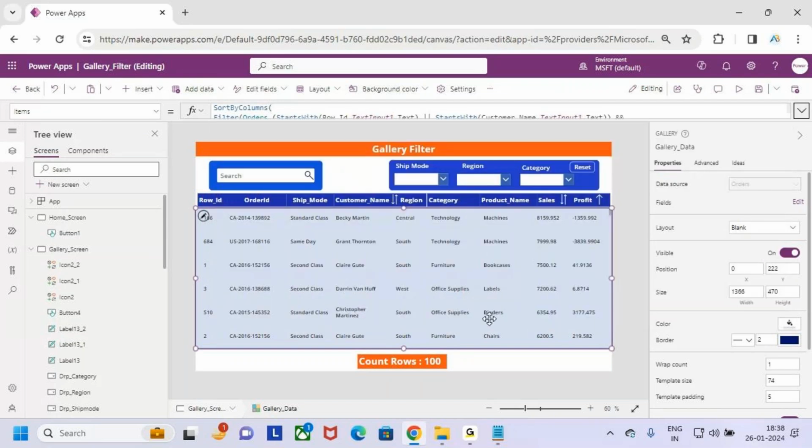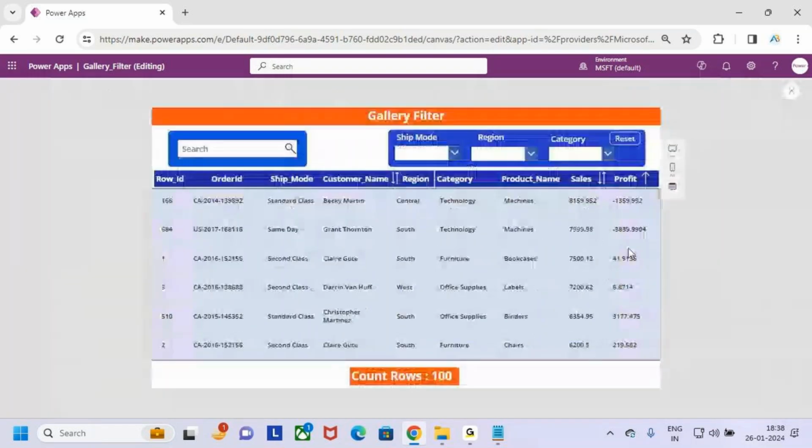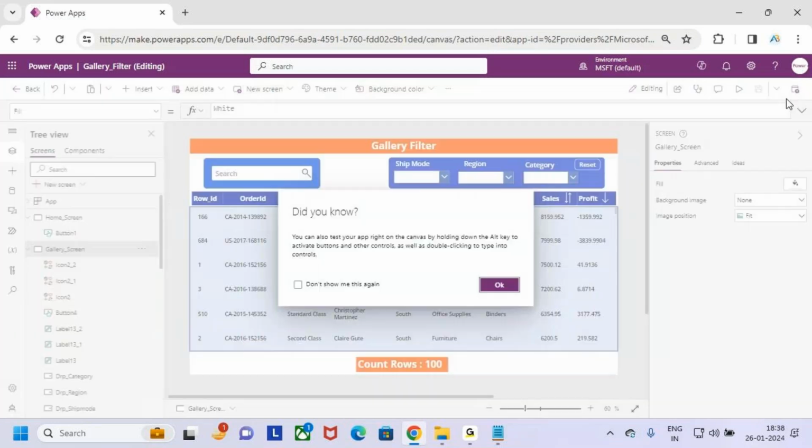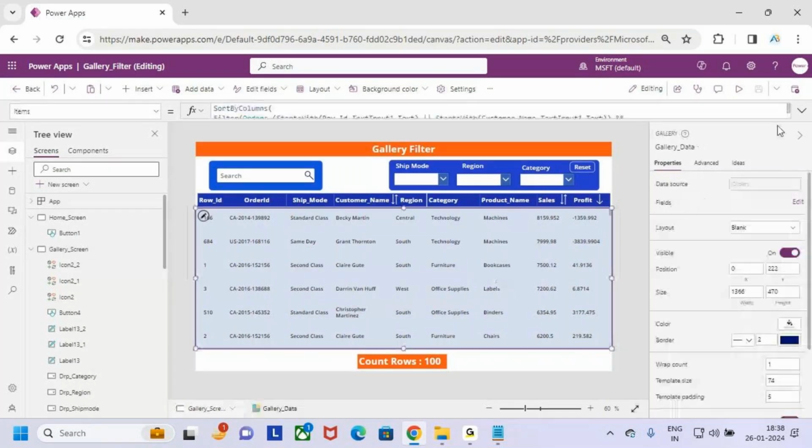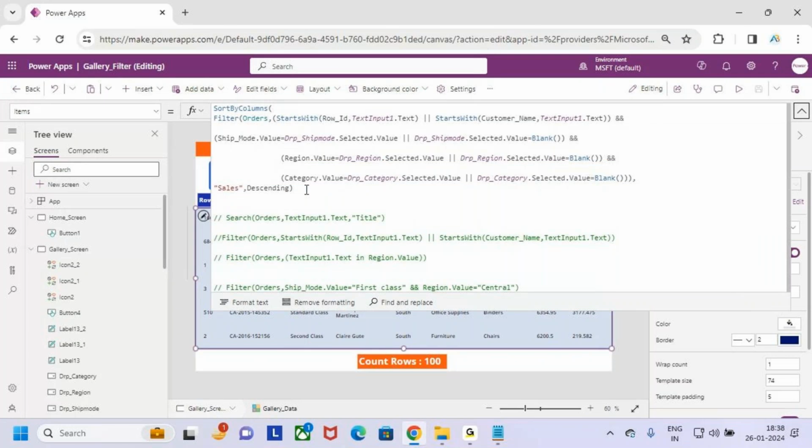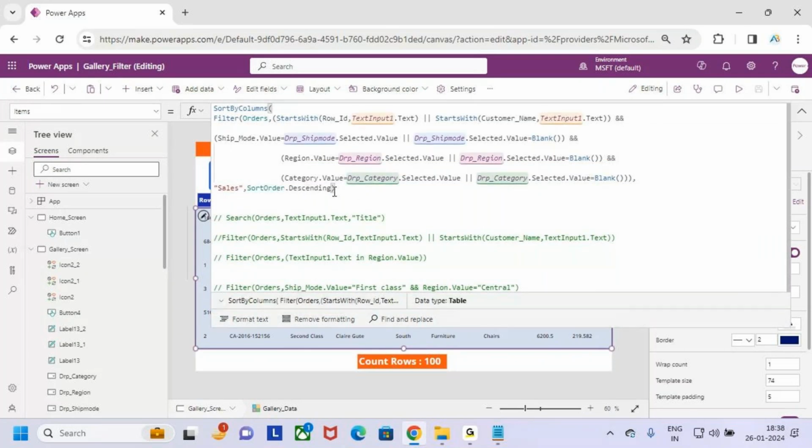Now you can sort the entire data, but when I click on the cells, now see, it is not sorting the data. The icons are changing, but I'm not able to sort the data here. Why? Because I'm not using the variables in the gallery items property. So to make the sorting in the gallery dynamic, we need to use the variables here, guys. Let me pass the variables.